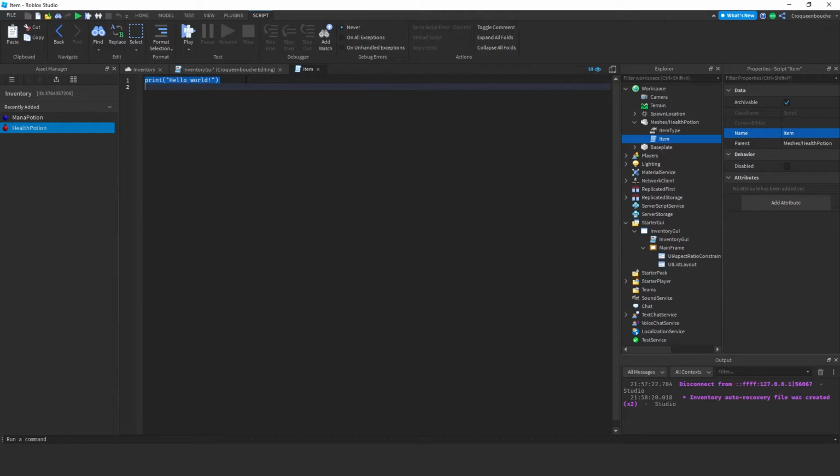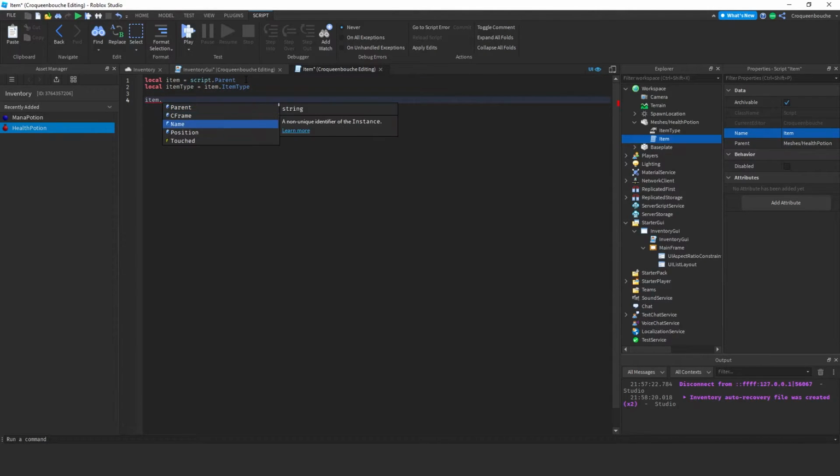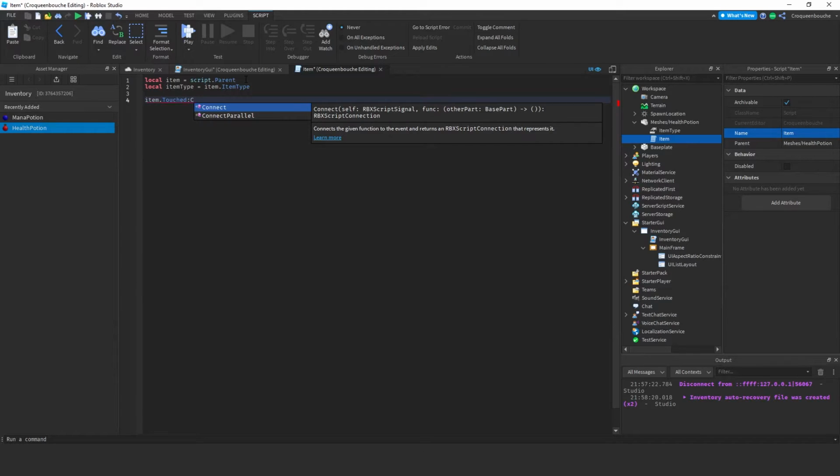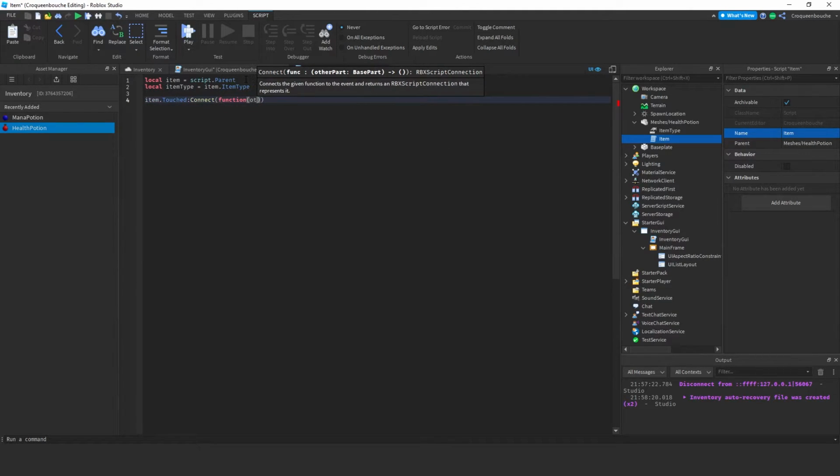Let's have a reference to the health potion model first. Local item is equal to script.parent. Local item type is item.itemType that we have just created. Here I want to detect when the player touches the model to collect it. So I type item.touched event and I'll connect to that event with a function. And I'll type other part which is automatically filled out.